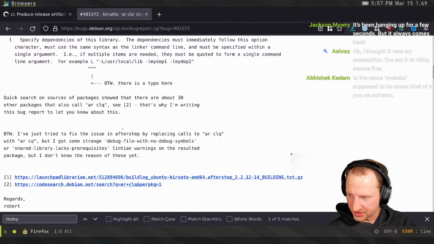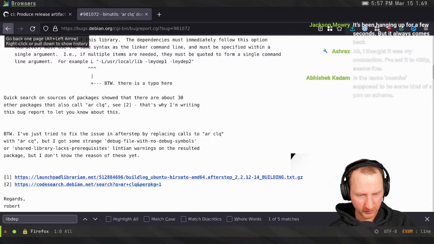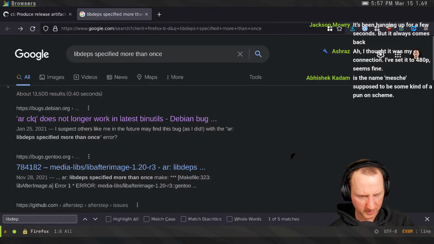Abhishek says, is the name Mesh supposed to be some kind of a pun on scheme? Yes, it is. It's mesh shifted by 2 letters. Or sorry, scheme shifted by 2 letters.